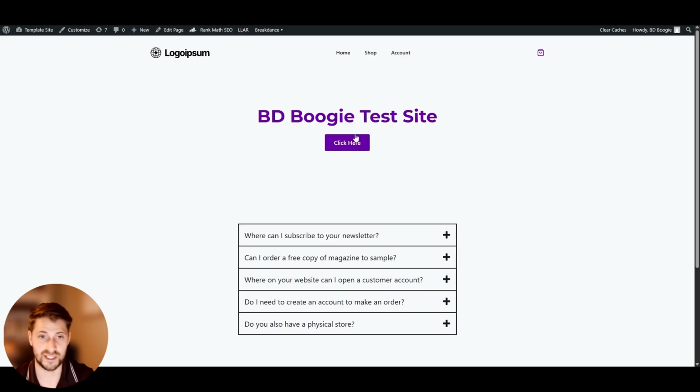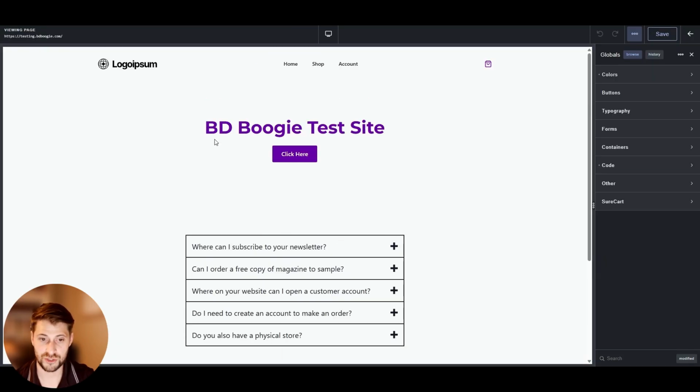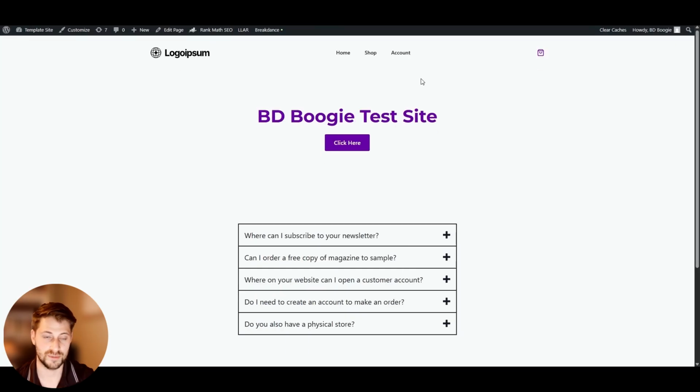So the first way to get there is going to your toolbar at the top, hovering over Breakdance, and going to Edit Global Styles. This will bring up the current page you're on and your current options for globals. We have colors, buttons, typography, form containers, code, and other, and this is actually a custom plugin I've added here for Shortcut. It's just in testing right now, to see if we can manipulate Shortcut with more global styling. But mainly, that is one way to get there. This arrow will take you back to your front end.